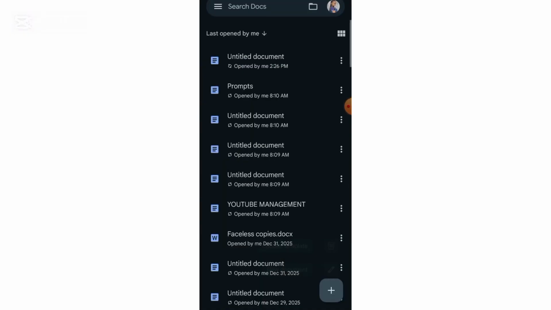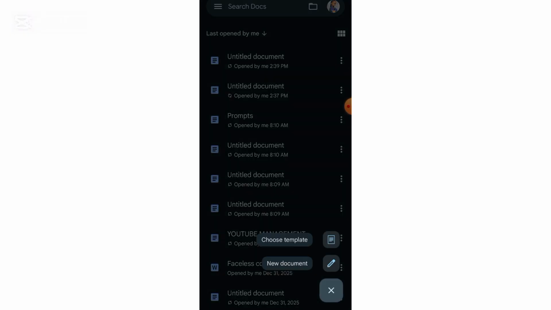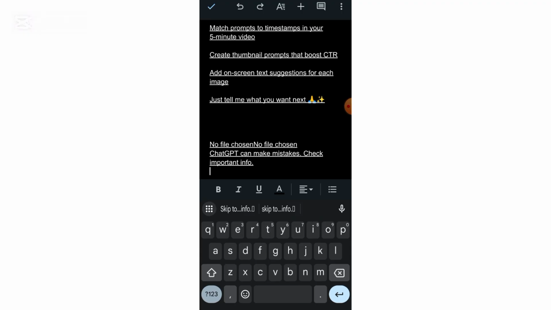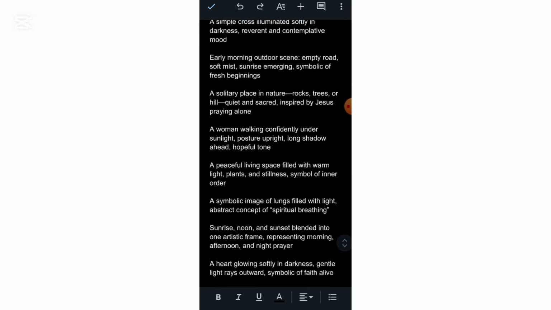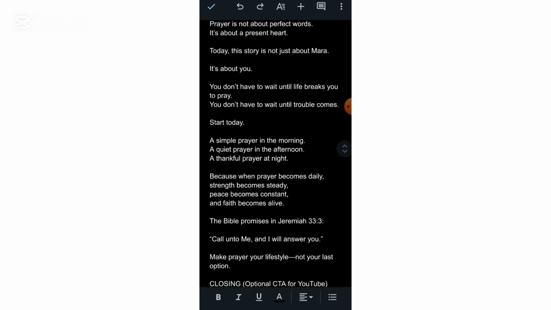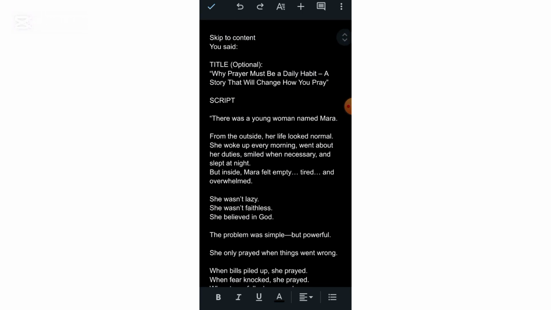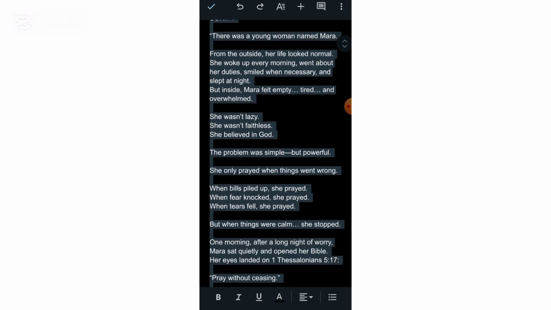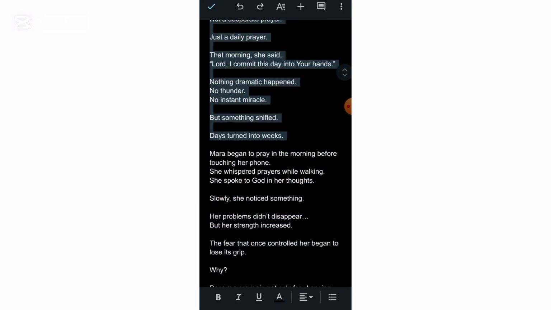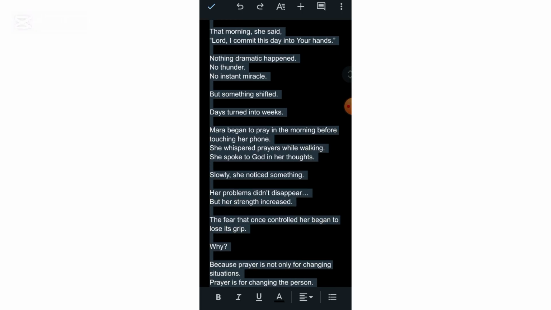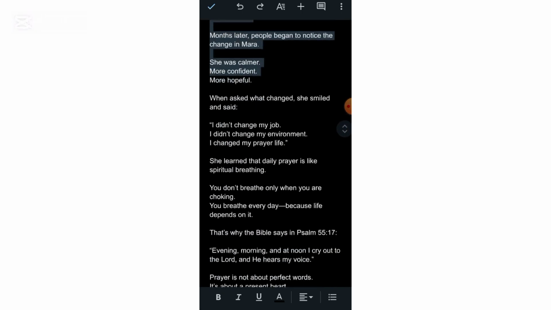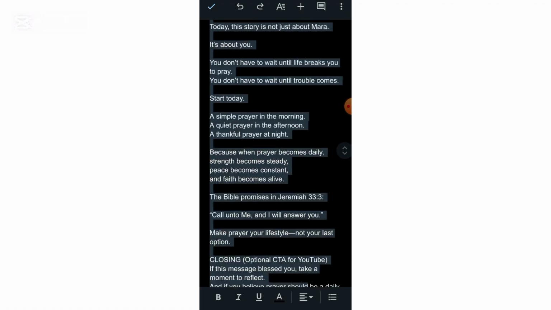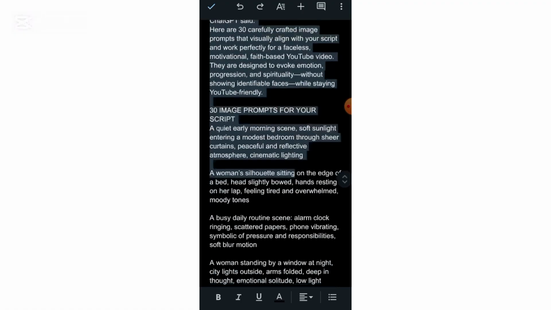I will come back to my Google Docs. I'll open another page. The other one is my script. This particular one is my image prompt. You understand? This one is my image prompt. So ChatGPT has generated everything for me. So I'll go ahead and delete the main script that I sent to ChatGPT. So what will be left is the image prompt alone. So it is that image prompt that I will use in generating my own images.